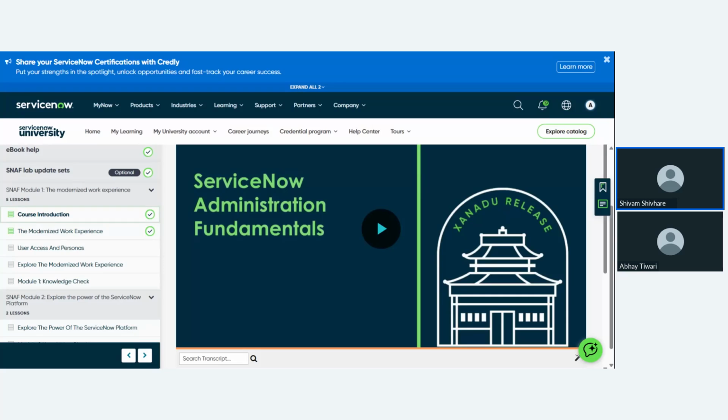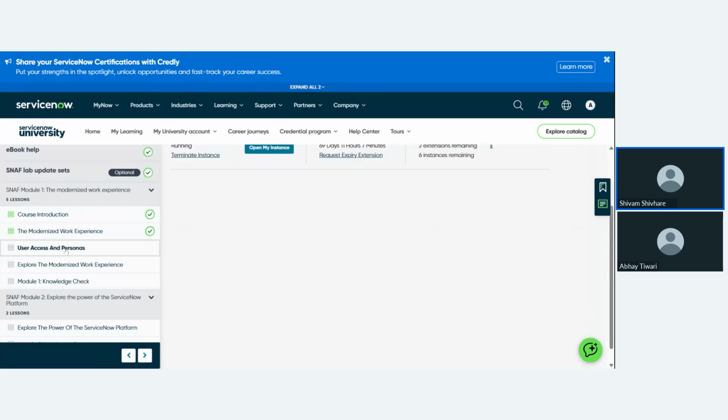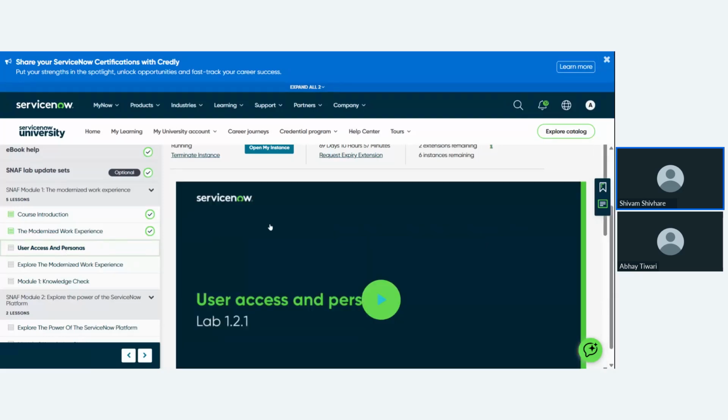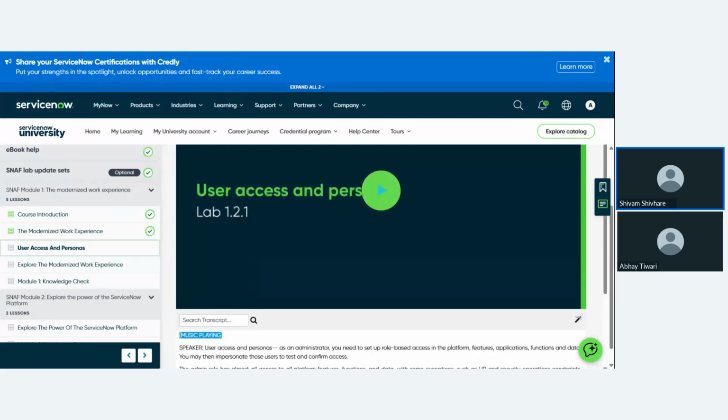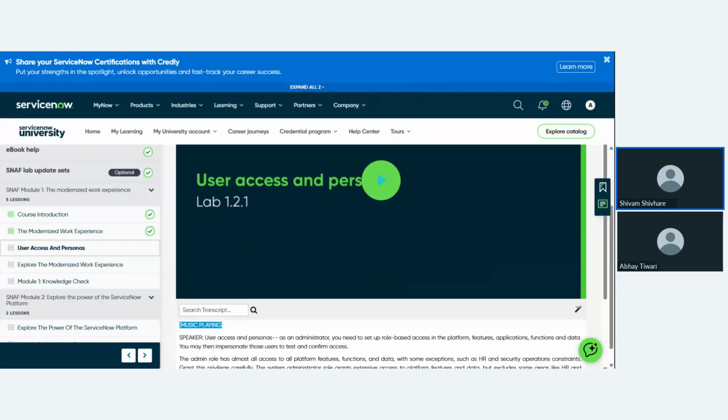Memorize the user access. Explore. Just go to the user access and the person. Yes. So scroll. Just after you finish this, just go. Yes.